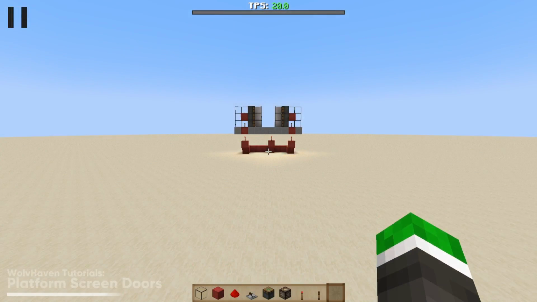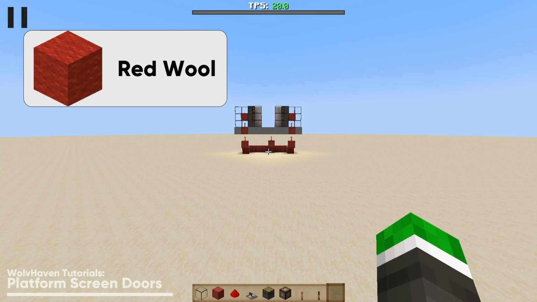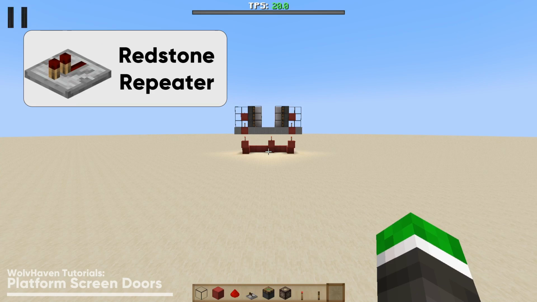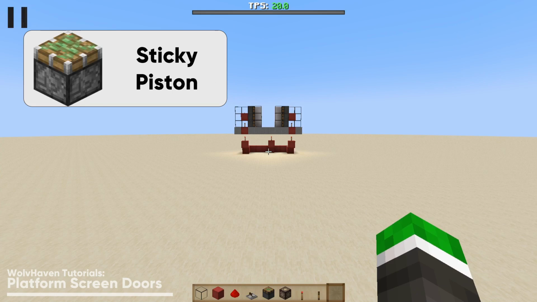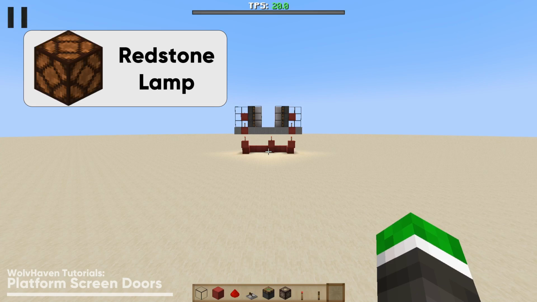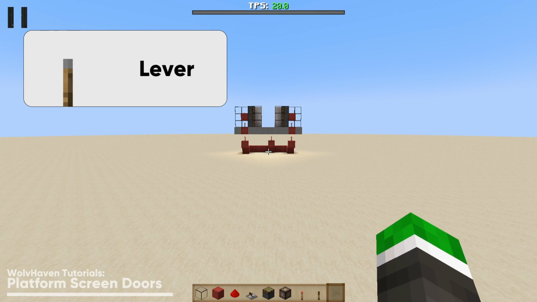In the first part, we will require 8 items in our hotbar. These are, from left to right: glass block, red wall or any block of your choosing, which we'll use to place redstone on, redstone repeater, sticky piston, redstone lamp, redstone torch, and a lever.